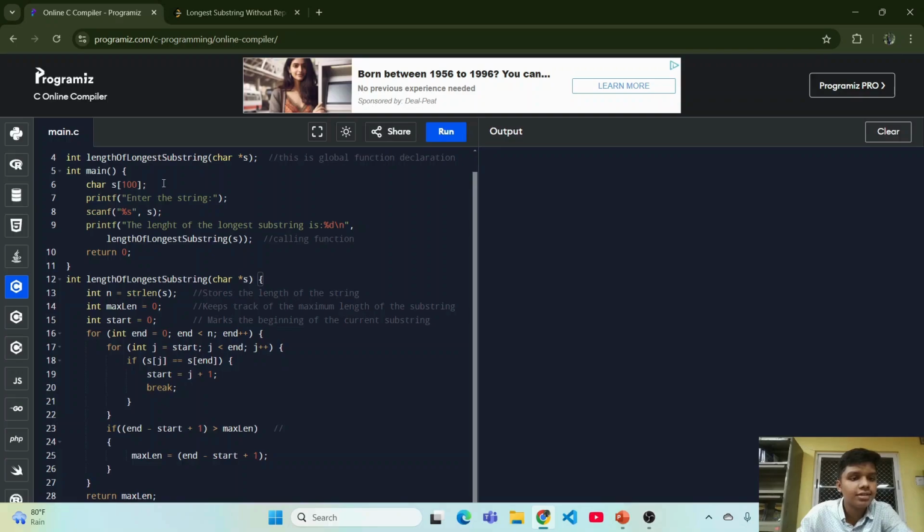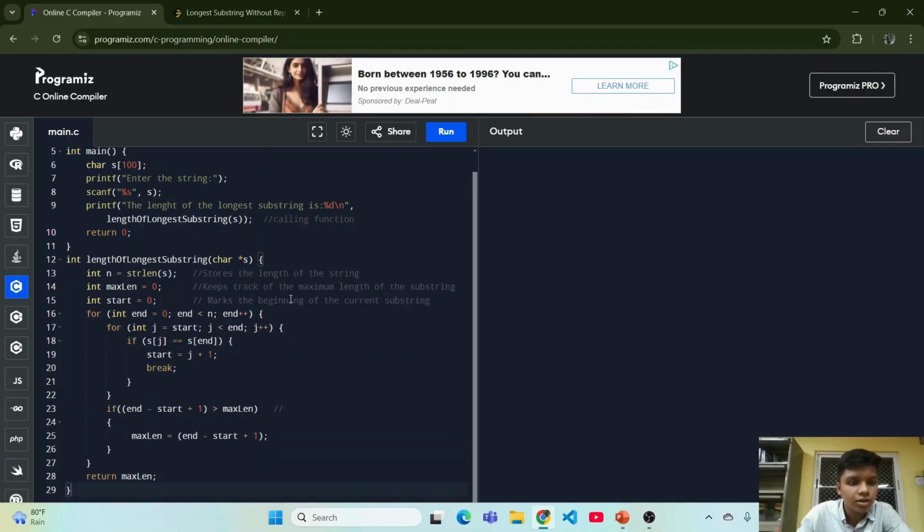So I declared the character array of size 100. I took 100 as the space. I took the input of a string, and I took the length of the longest substring by calling the function length of the longest substring. So I called the function. Here this is the logic of the code which we have seen previously.